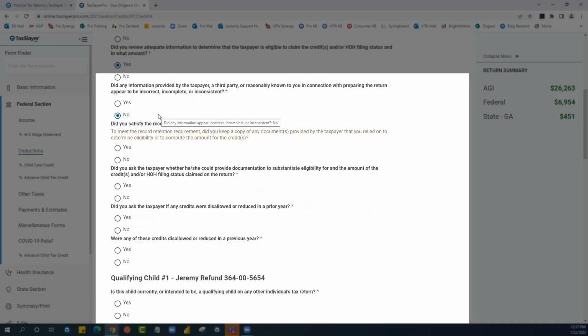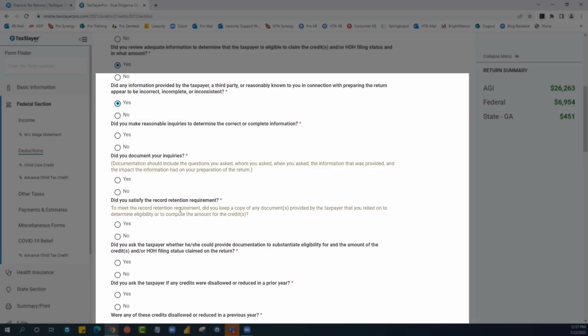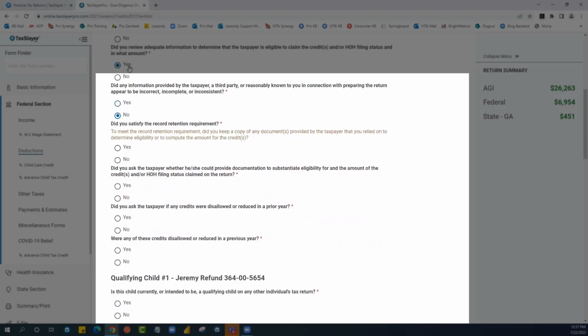I do want to mention a lot of times preparers will skip through here answering yes to all the questions quickly. And this question about information being incorrect, incomplete, or inconsistent, if you answer it yes, it will trigger other questions and possibly mess up the taxpayer's eligibility for credits. So read the due diligence questions carefully and caution your office preparers to do the same.